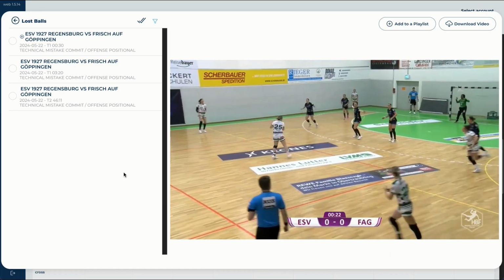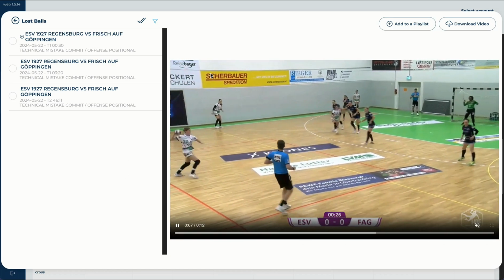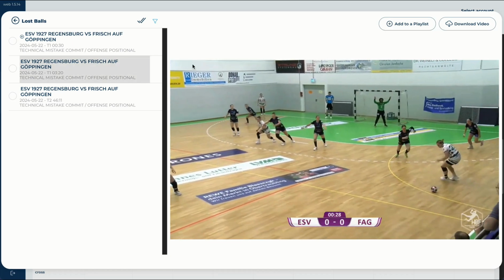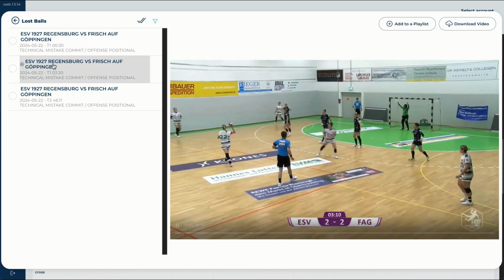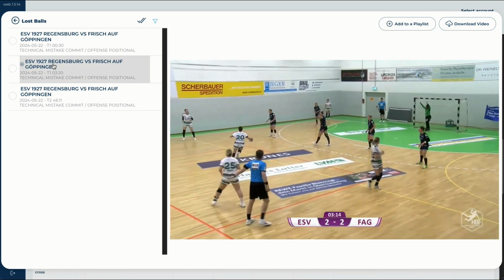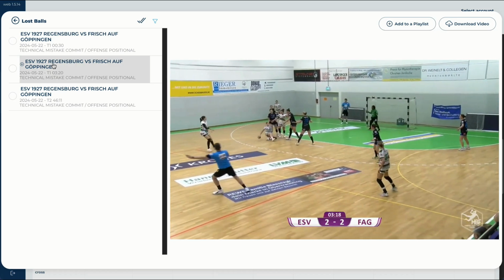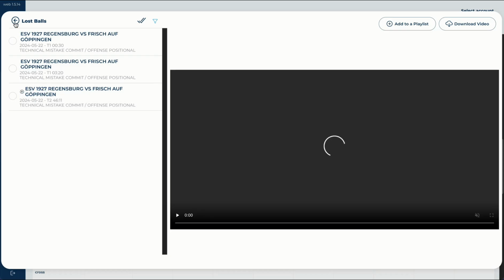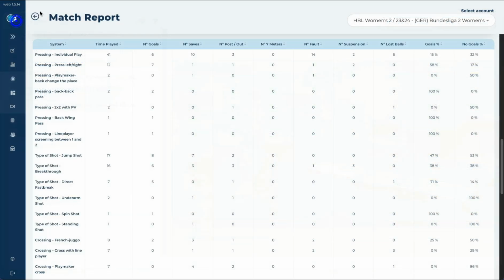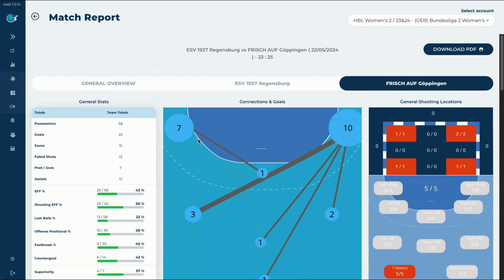We analyzed the game from Handball.ai and myself on that. So this is a cross with line player, and then we will see that they lose the ball. The same happens in that action, and the same is going to happen in the third action. So it allows you also to play around with the different videos of the different game systems, team events, as well as download the same PDF.